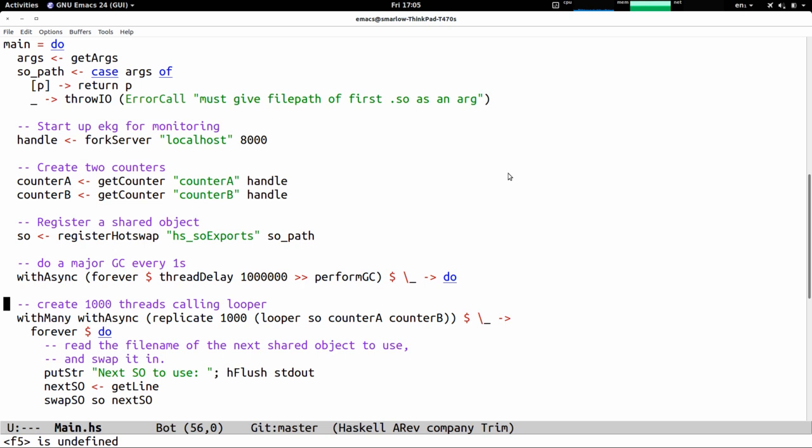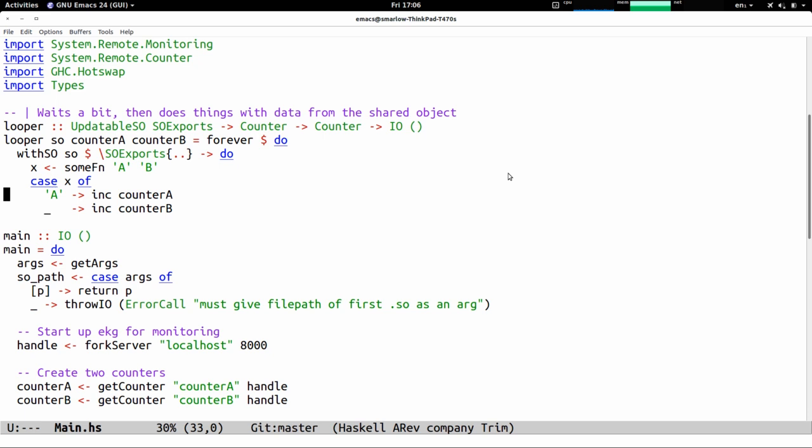Now I'll create 1,000 threads, and the 1,000 threads are all going to call that looper function that I just showed you. So we're going to have 1,000 threads repeatedly calling into the shared object. Every time we call in, it will wait between 5 and 10 seconds and then increment either counter A or counter B. While that's happening, we'll ask the user to type in the path of the next shared object to load. Once they've typed one in, we're going to swap it. Meanwhile, these threads are all still running, performing requests. After I've swapped it, the with SO that I showed you up above is going to be swapping to using the next version of the shared object.